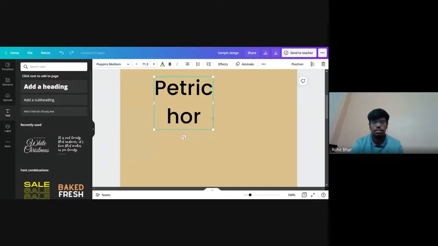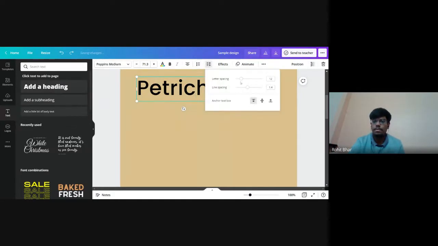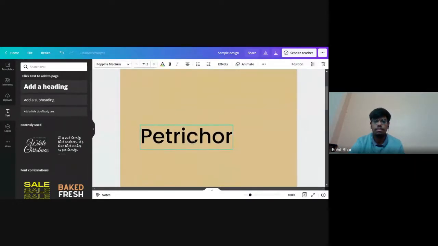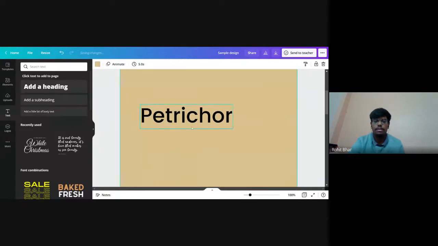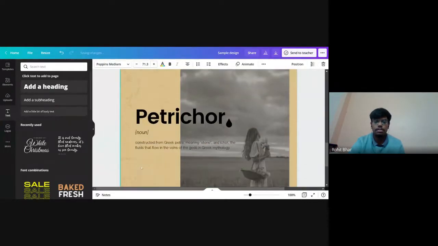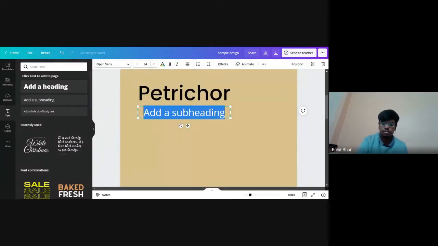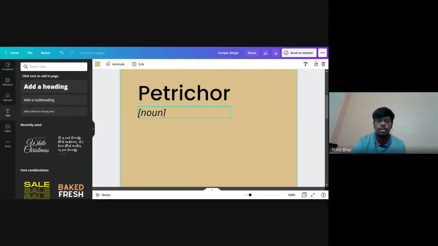I'll just start off and, right, I guess that looks good. And then adding the different elements like the nouns and the definition of the word. Those of you who are already familiar with this will find it quite boring, so I'll try to be as fast as possible with this.